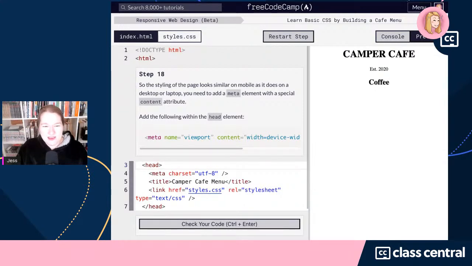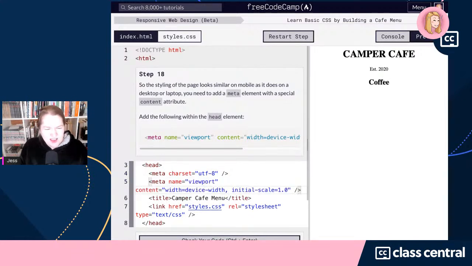But we're going to add a meta element with a special content attribute. And here, the meta name is, so we're going to make, wait, can we do this as a separate one? One thing we're going to do is just copy and paste this, I think. Oh, heck. And as we copy and paste this, let's talk about it. I would think that putting that in the same meta tag with the character set makes sense, wouldn't it? But it says add the following within the head element. Okay. You need to add a meta element.